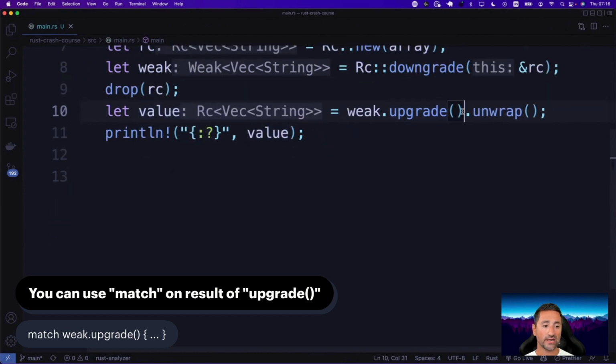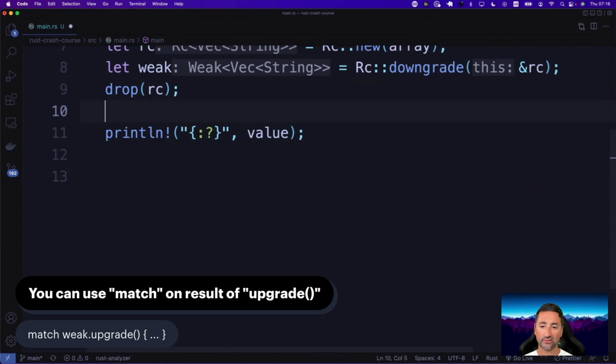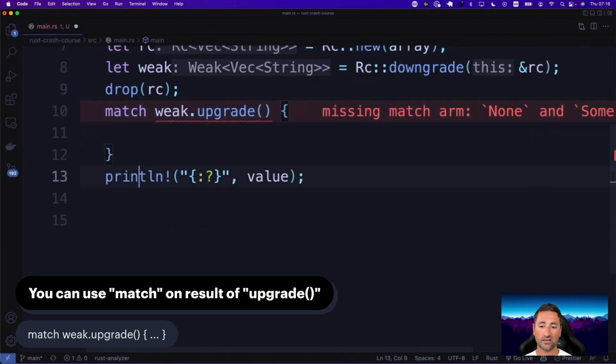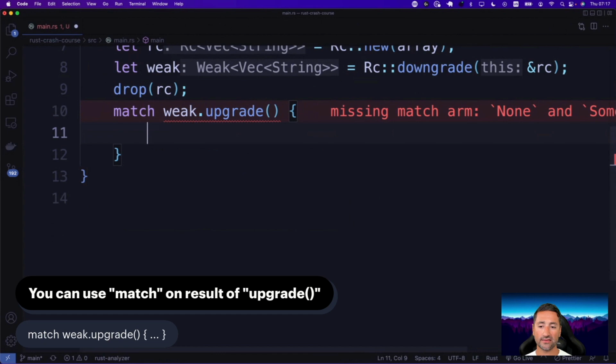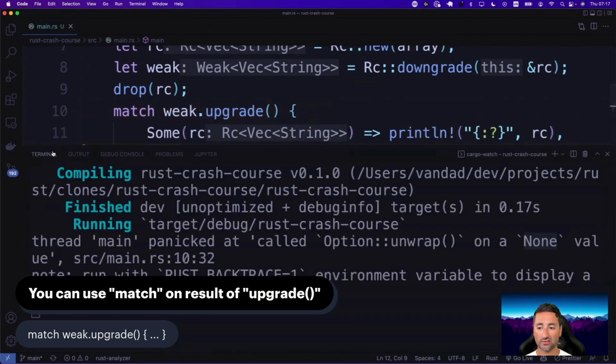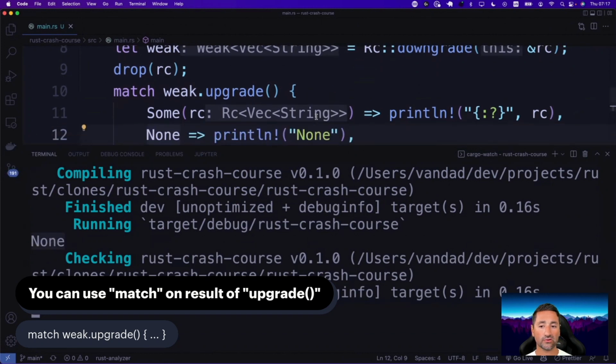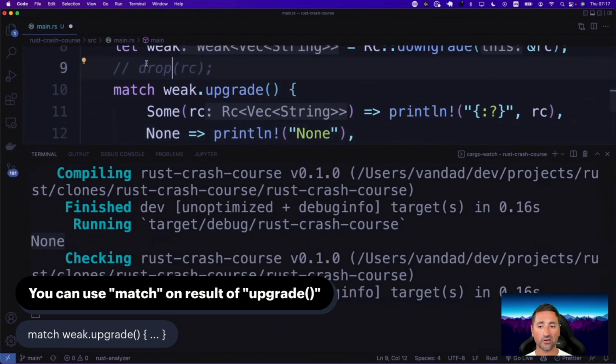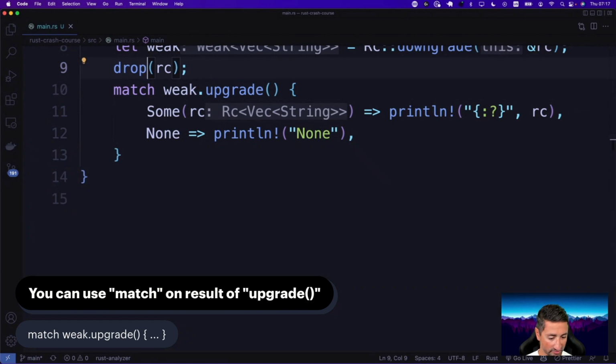So we saw that upgrade returns an optional. That means that you can actually do a match on it. So we can say match this weak.upgrade, and then we can get the Some and None arms in here. So you can see in the terminal, now we're going to get None printed to the screen because we did a drop on our Rc. But if we don't do a drop on our Rc, we can actually get the values, which are John and Jane. Okay, so that's how weak references work with Rcs.